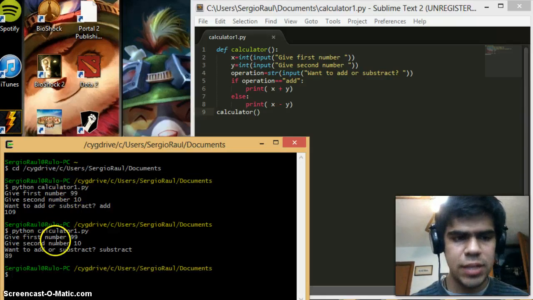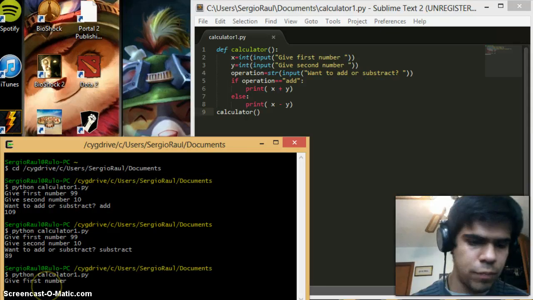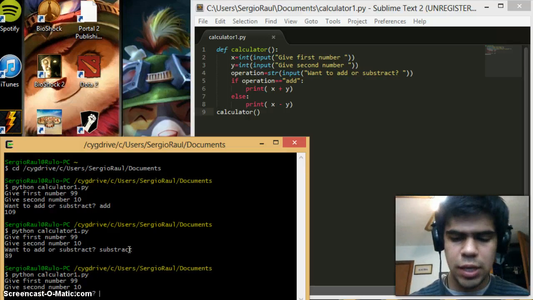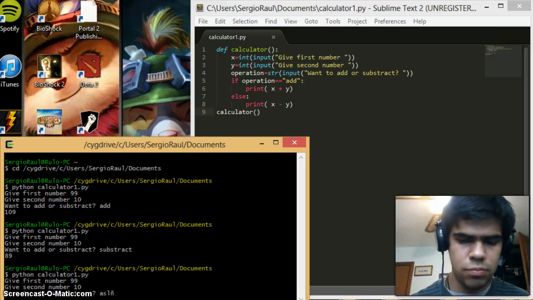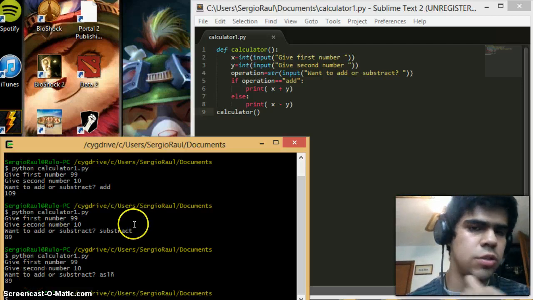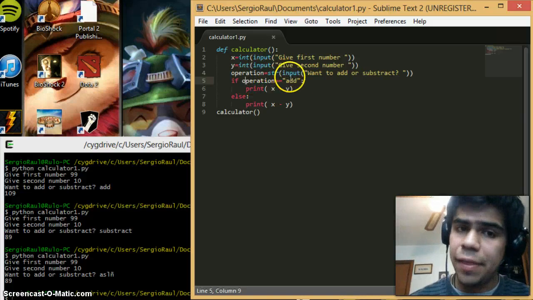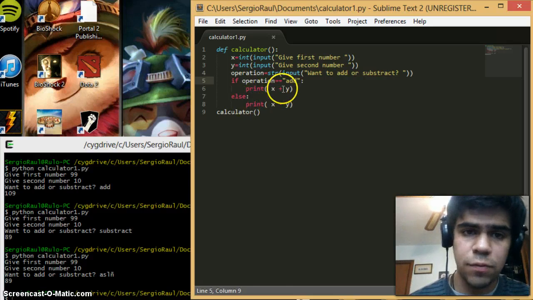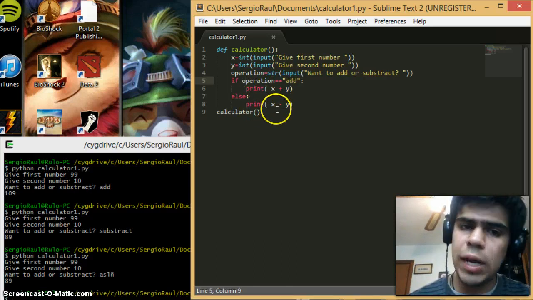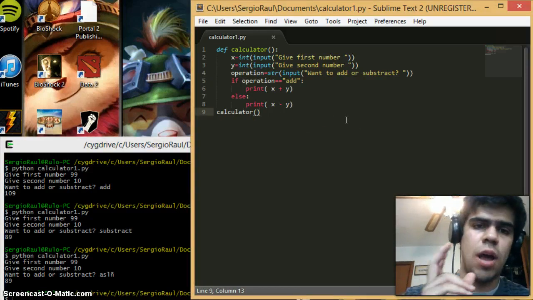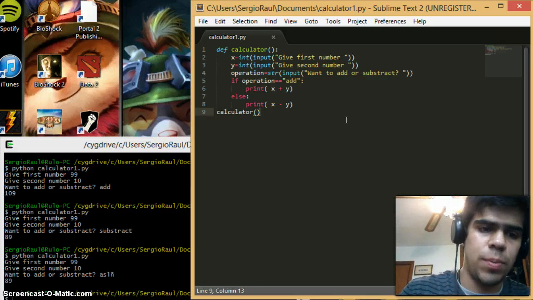It's 99 minus 10. What happens if once again 99 and 10, but instead of add or subtract, I just type in this? What do you think is going to happen? It's going to still give me the subtraction, because that's the condition I typed in here. If operation is equal to add, then it adds. If it's different from add, then I'm going to subtract. I didn't specify that my answer to operation had to be obligatorily subtract.